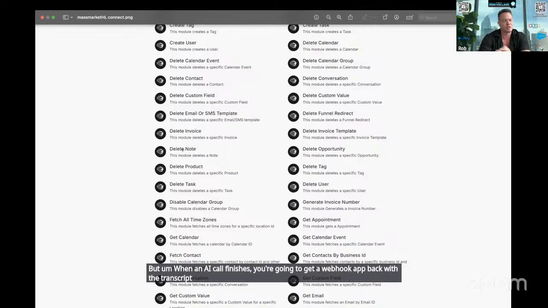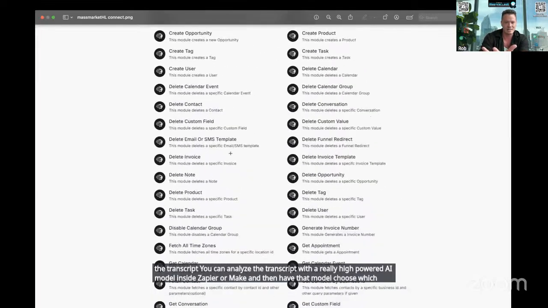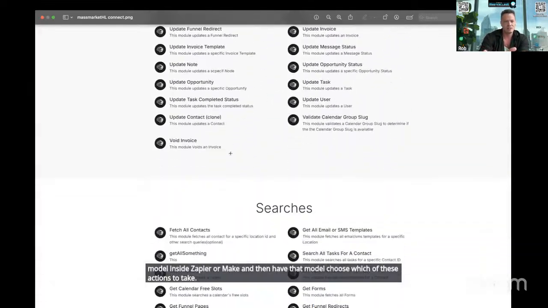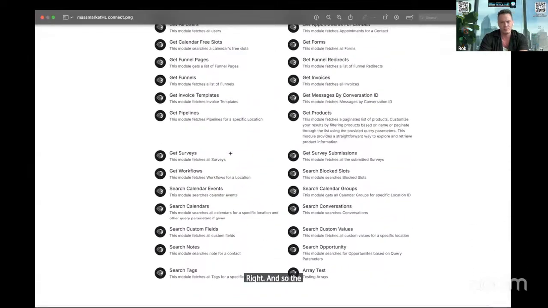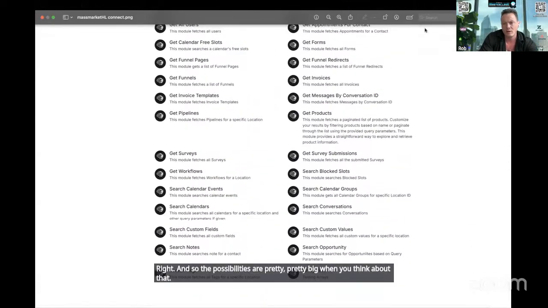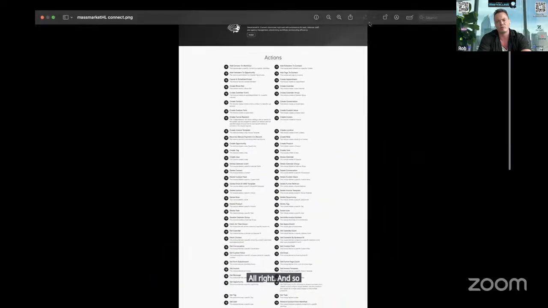You can analyze the transcript with a really high powered AI model inside Zapier or Make, and then have that model choose which of these actions to take. And so the possibilities are pretty big when you think about that. All right. And so now I'm going to go back over into the evolution.